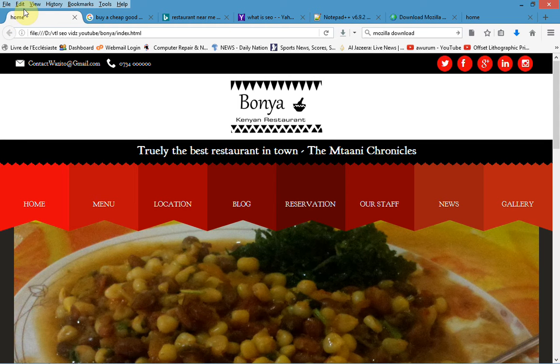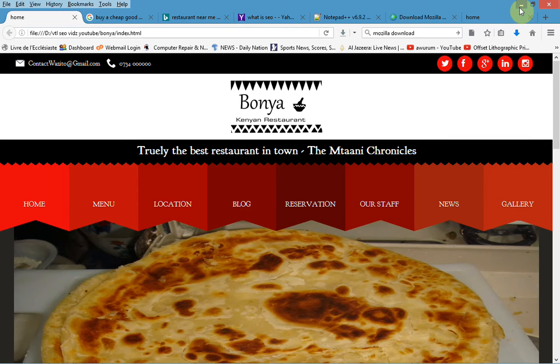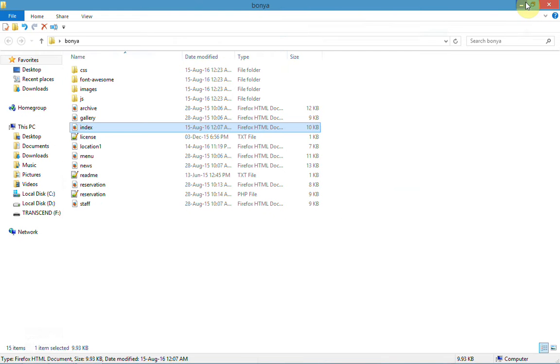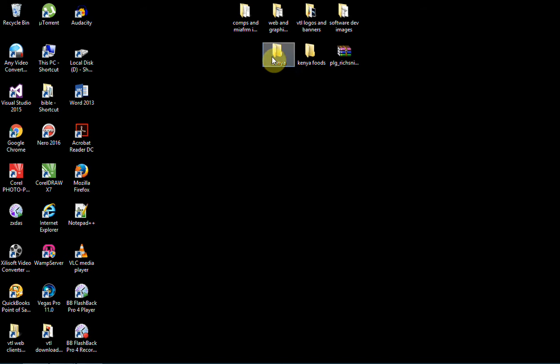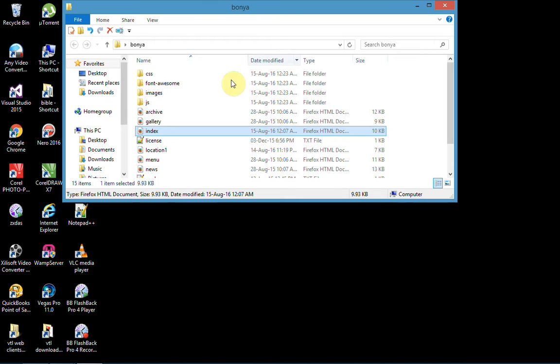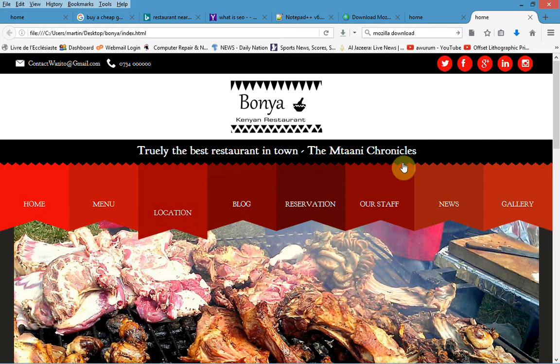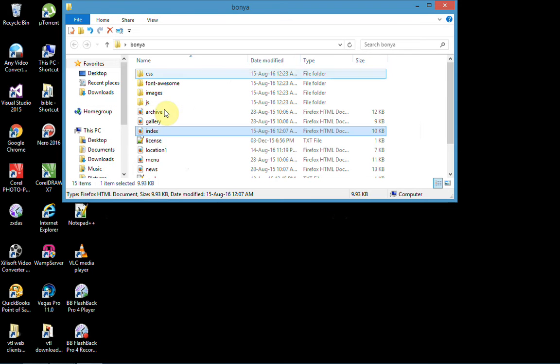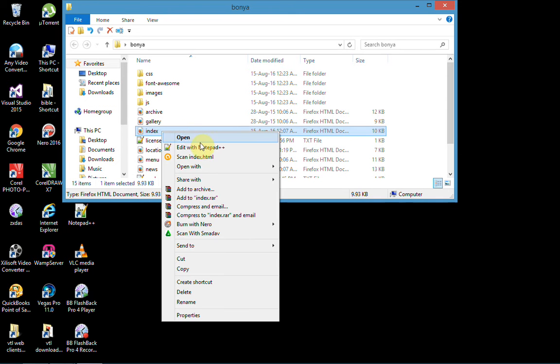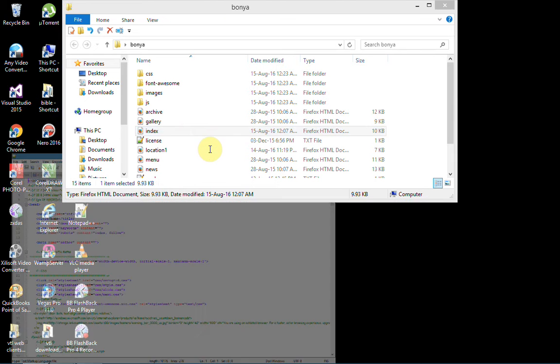So how do I correct this? As I said, this is a fictitious website, so I'll quickly go to my folder, in this case Bonya. I'll go to index. There it opens, but this time round I don't want to view it in the browser. So I'll just right click, then say edit with Notepad. Notepad is just what I had mentioned before, a text editor. So I click edit with Notepad, give it time.